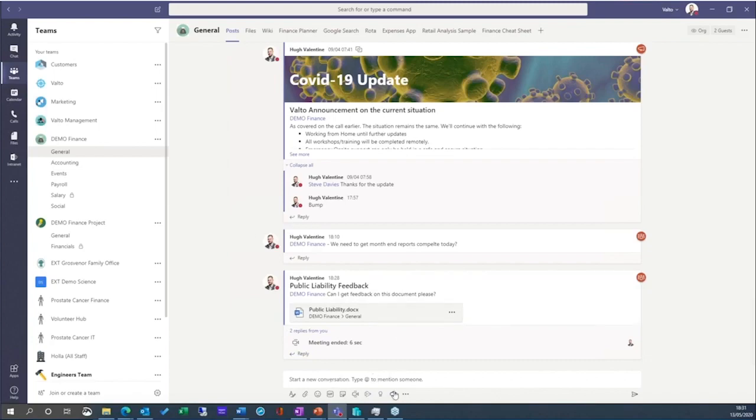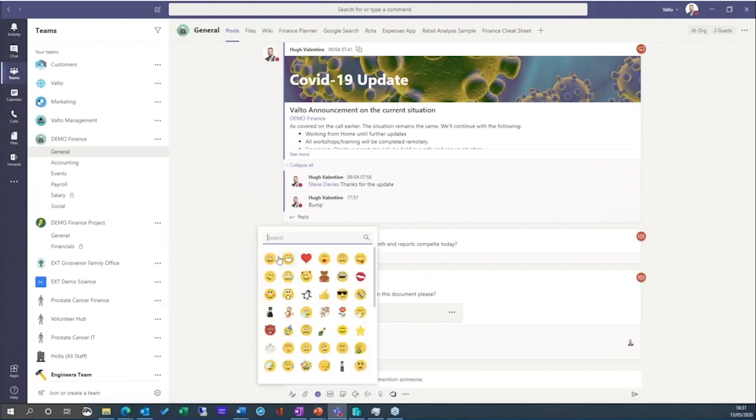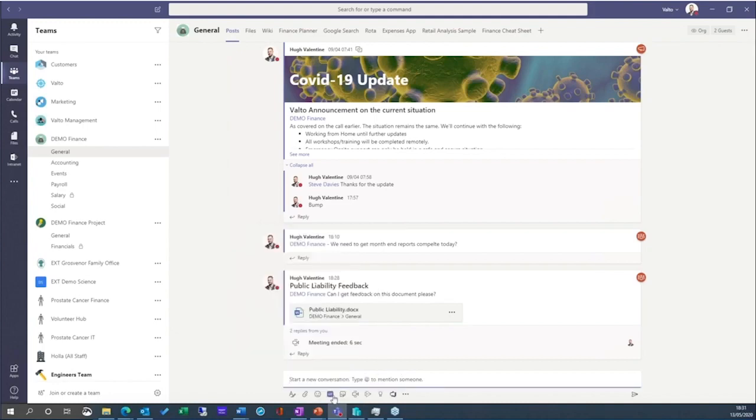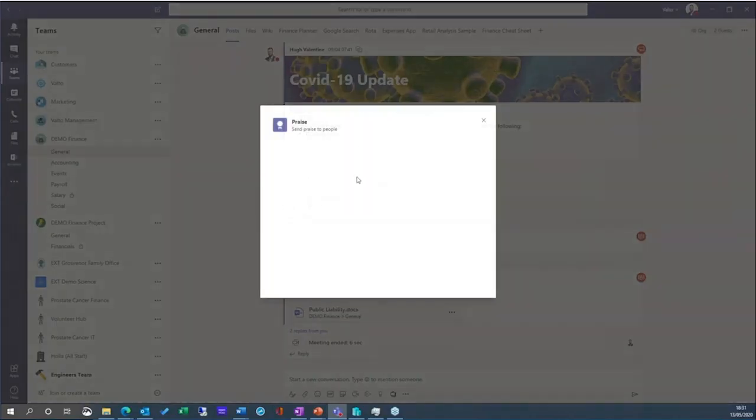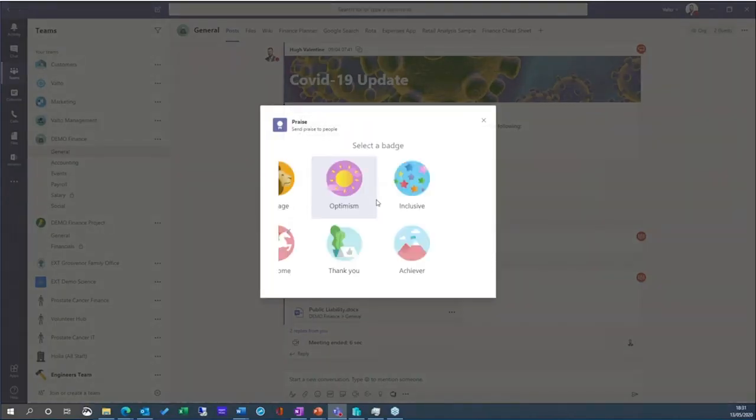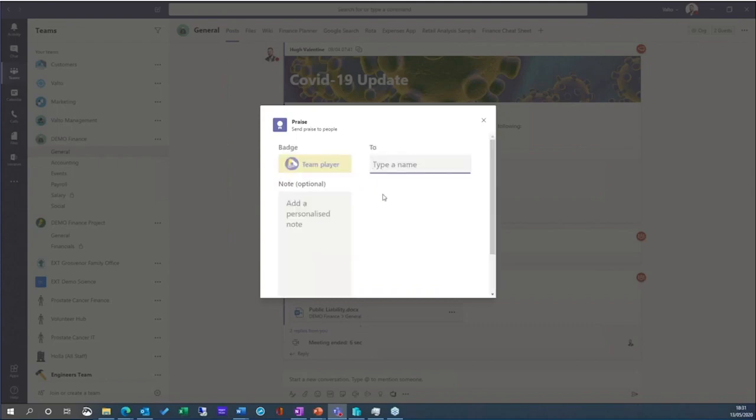The other functionalities around Microsoft Teams, so we've covered off the pay-per-click, which allows us to integrate with the files. We can do things like basic emojis and post those within here. We can do GIFs. As an example, one of the cool things I like in here is this praise option. If someone's done a particularly good job, I can choose an option like team player. I can then say that Steve's done a great job. I could say, thanks, Steve. Really good work on the project.